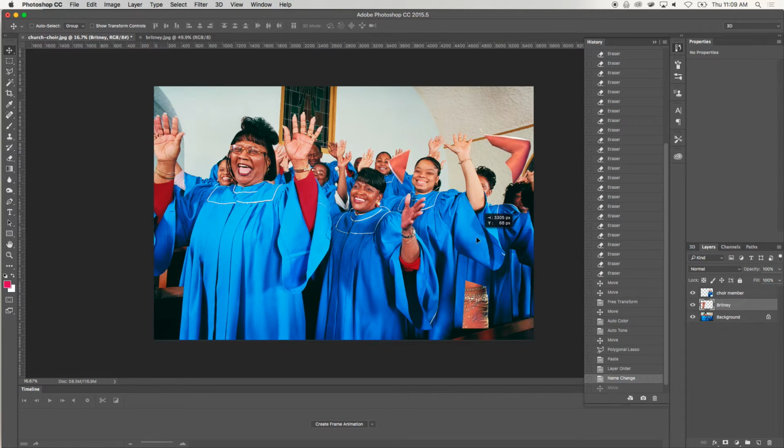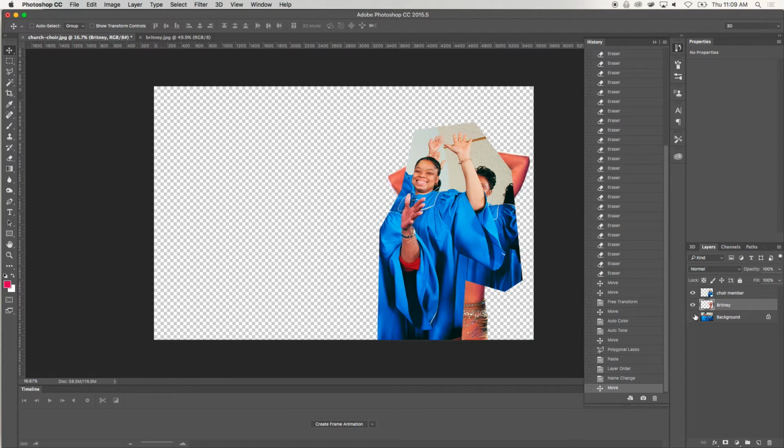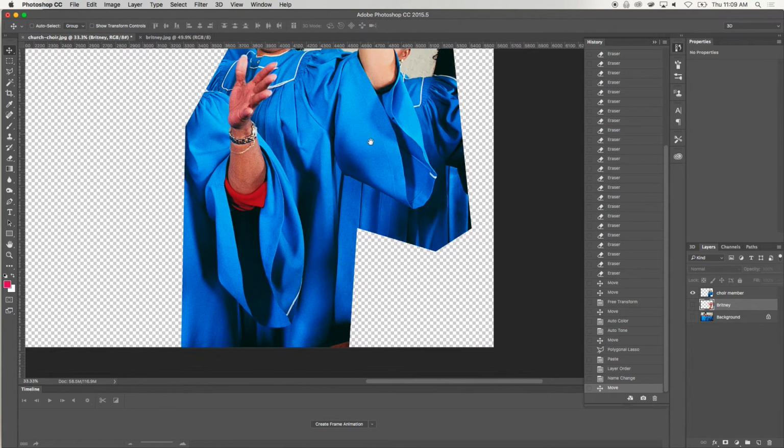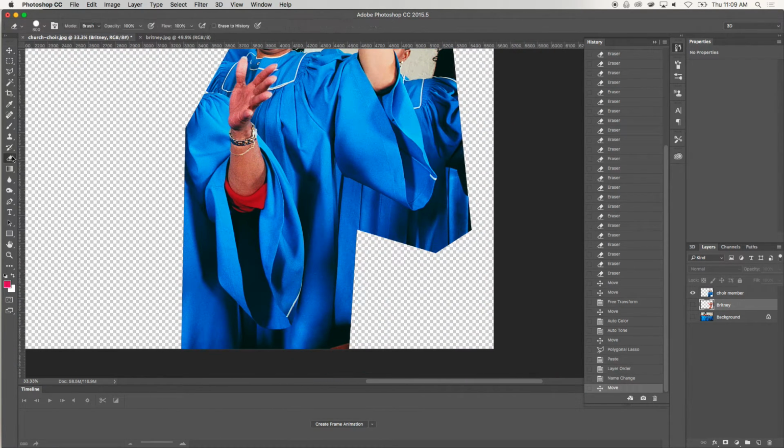And so you can see she's behind her now, but I have to do the same thing again. I have to do a little bit of erasing. So try to do that relatively quickly. We'll go back to our eraser tool. All right. Make sure that the layer I want to work on is selected.